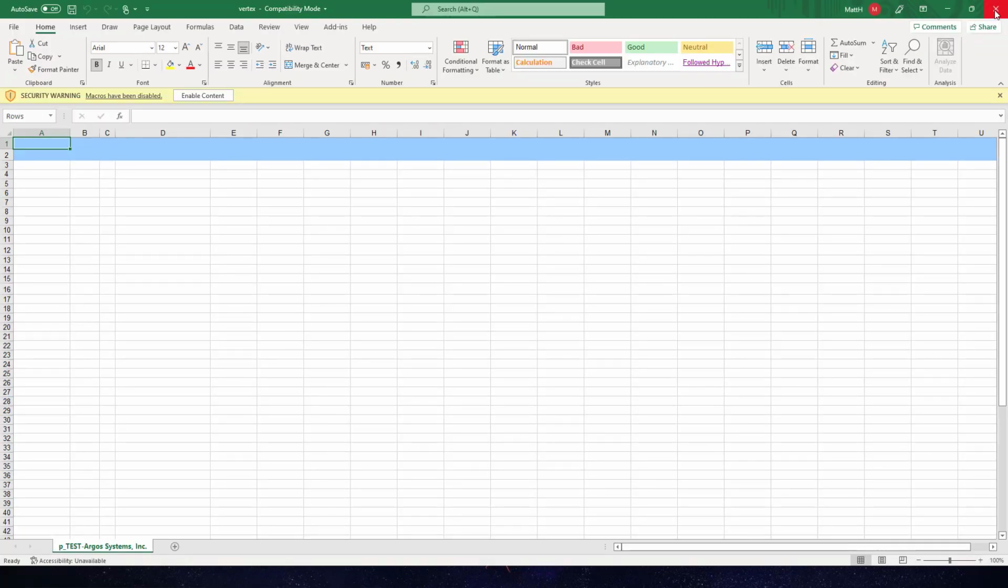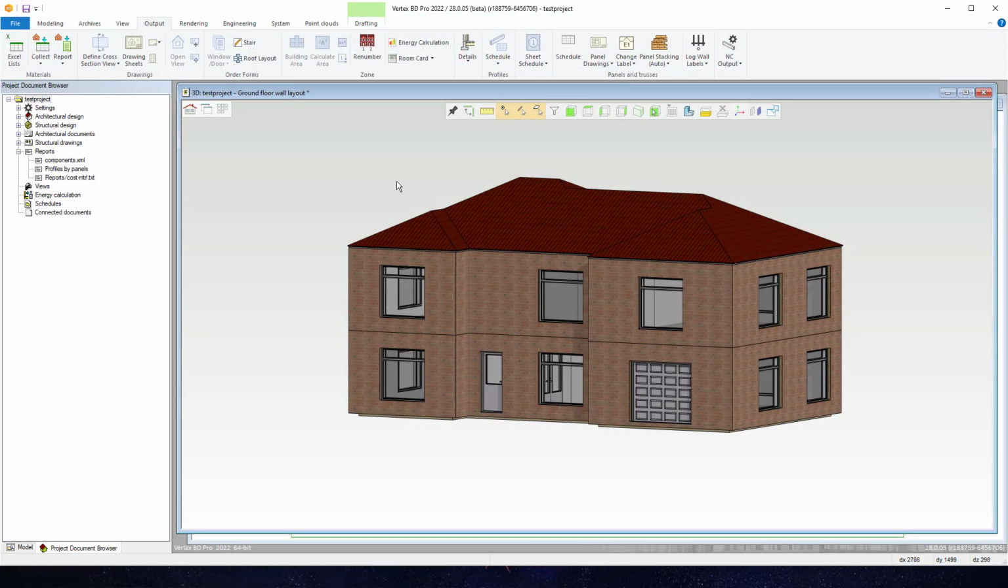Reports are automatically saved into the Reports folder within the root folder of your project. They can also be quickly accessed via your project document browser.